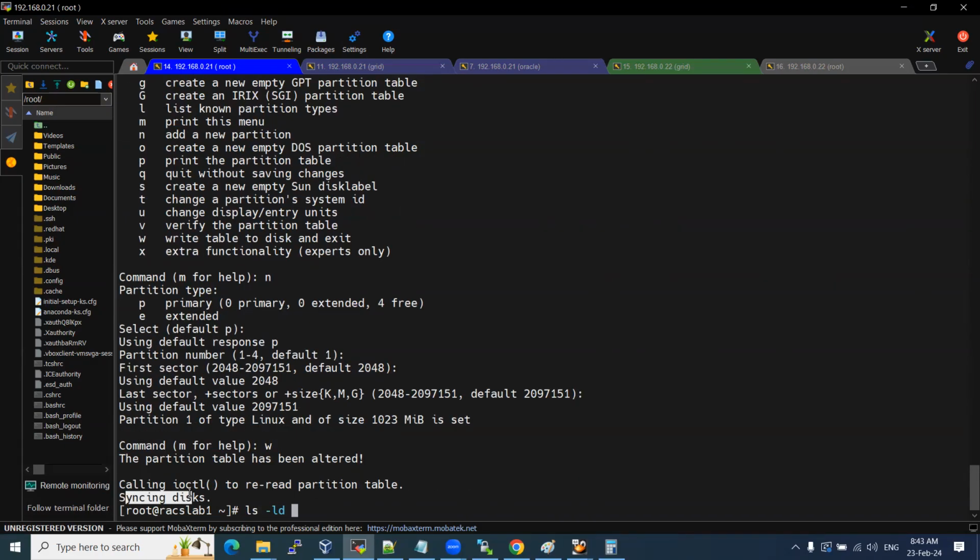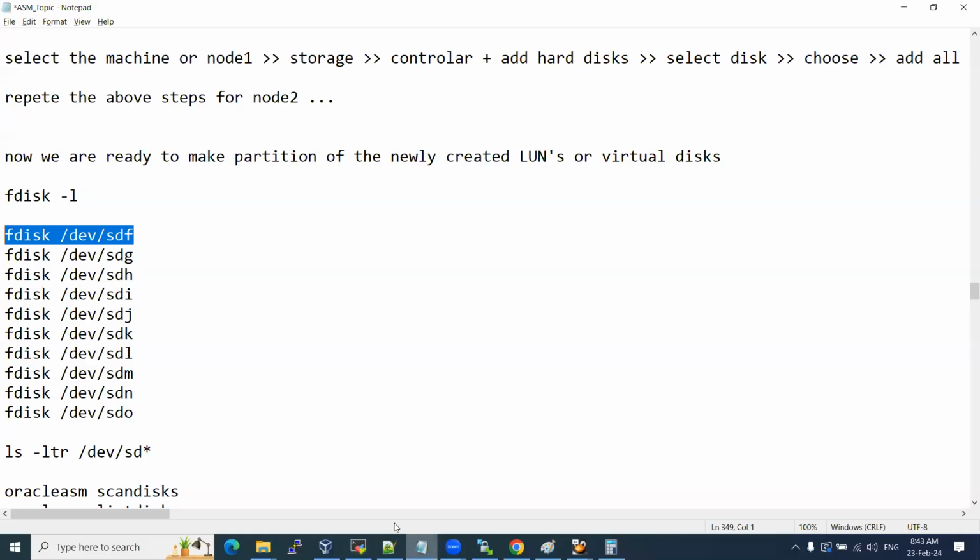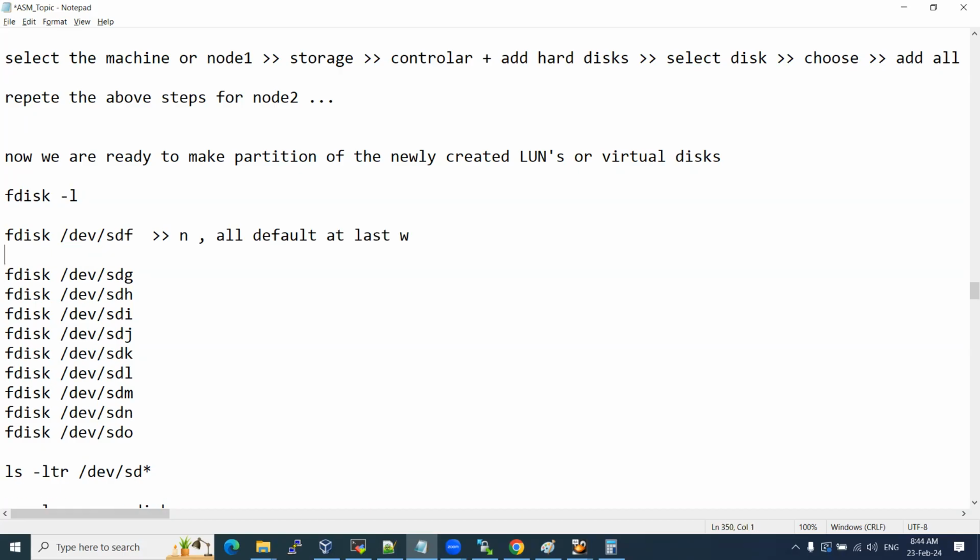How should I know, like how do I check dev sd star? See here, SDF1 has been made as a partition. Similarly, for the next one, SDG, we need to make a partition. You can just remember: once you enter this command, you can press N, then default values, all default. At last, you can give W. That's it.